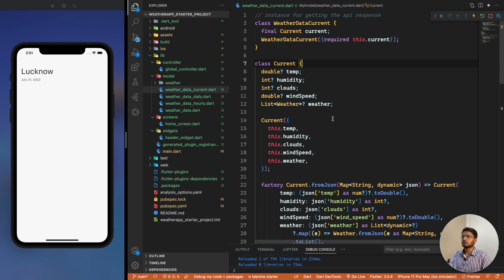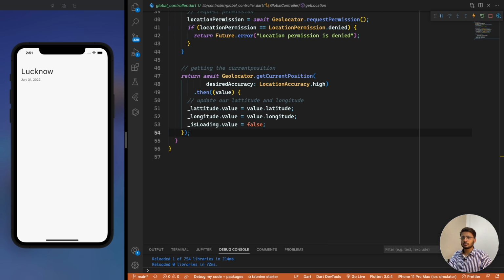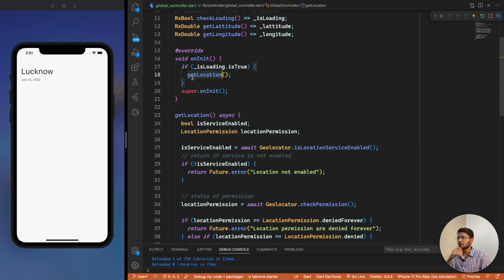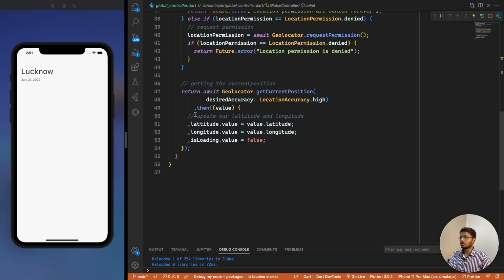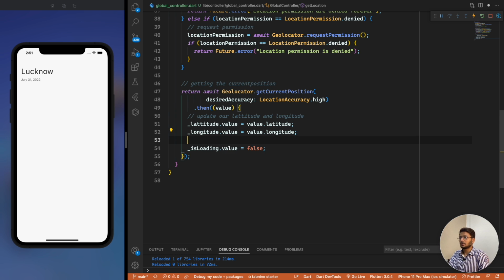Click on save. So we got this done, and now we will be creating a function inside our global controller which will be getting the current data. For that, the place where we have get location, we'll go here, and after we get the location, inside this value part we'll be updating the value of our latitude and longitude and then calling our weather API.